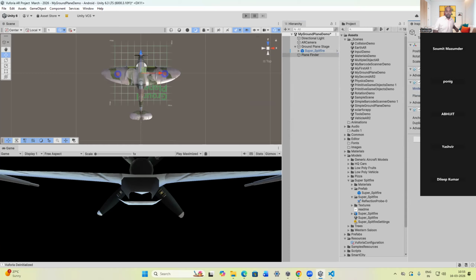When it finds the plane, you can see the white color marker on the ground. So when you deploy this application on a smartphone and scan that flat surface, as soon as you find a correct surface, you should see one white color marker. Then you can touch on the screen to place the 3D model. That's a very important component.